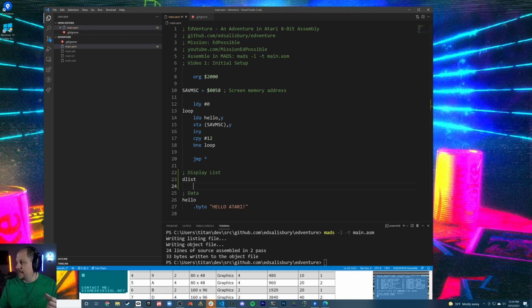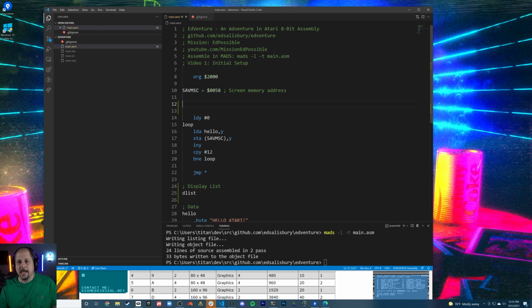And there's actually 24 blank lines, I should say. In the Antic, in order to send a blank line, we use a hex value of 70. So I'm going to create some equates here at the top. These are going to be kind of our variables that we can use.